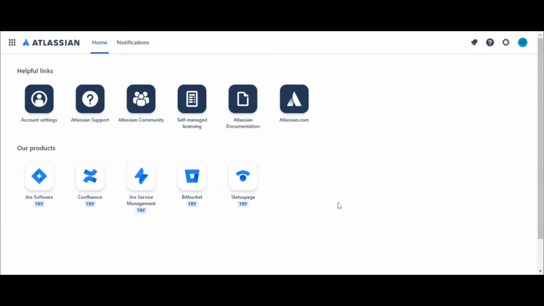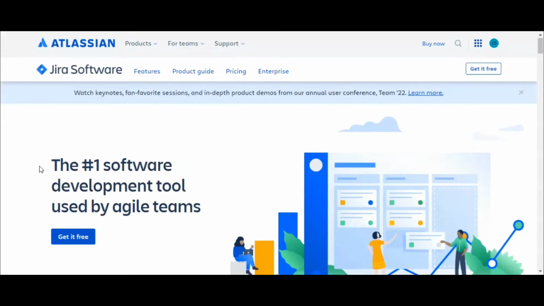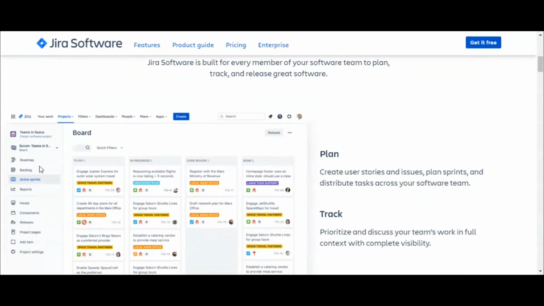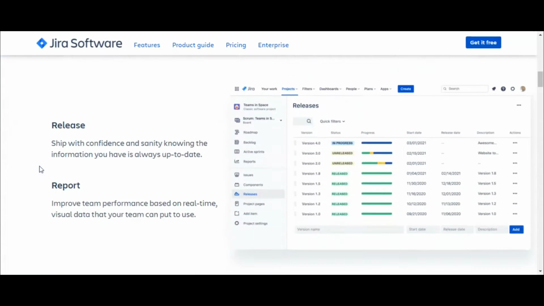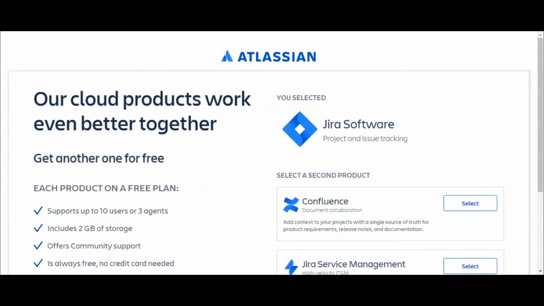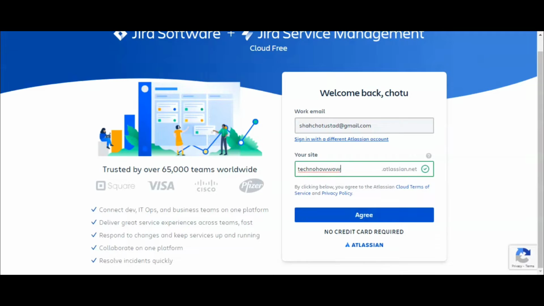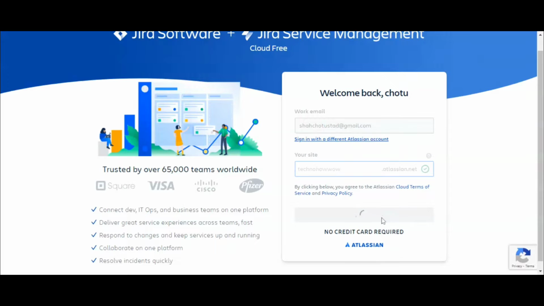Log in to Atlassian Jira and select the choice of your product. Free version of Jira supports up to 10 users or 3 agents. You can also add a second product to your project. You will have to provide a site name to start with the project.